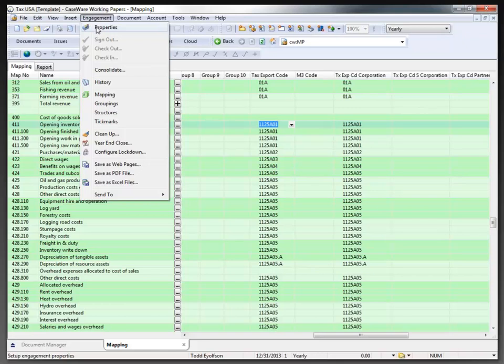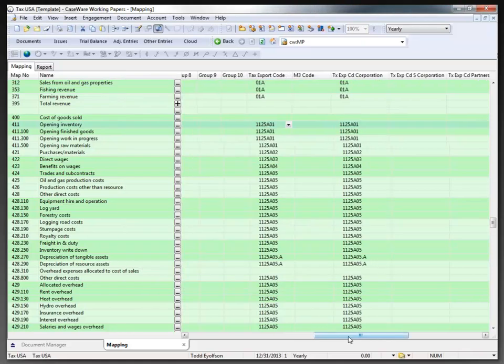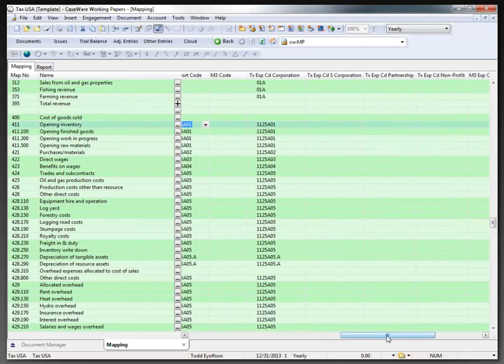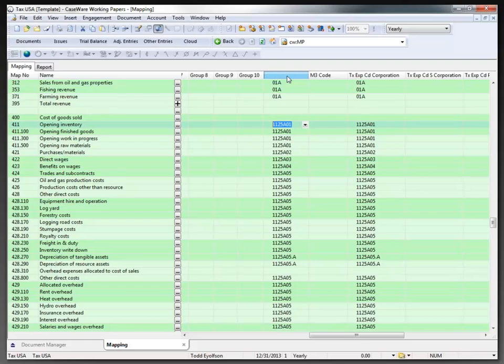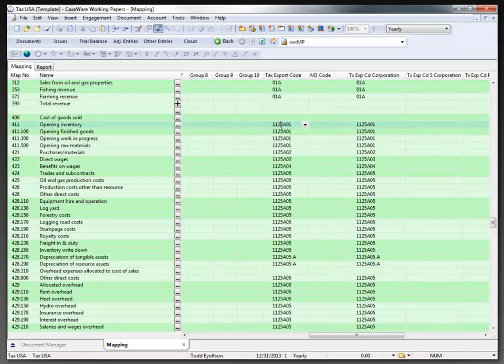And when I change my entity in engagement properties from Corp to S Corp, what should happen is the codes that have been set up in the other columns would overwrite the codes that are showing in these two columns, which would then update any accounts that have been previously mapped. So all that is going to flow as we update our mapping database accordingly.